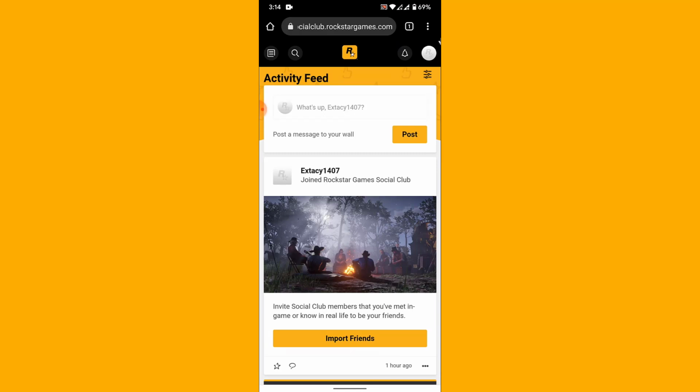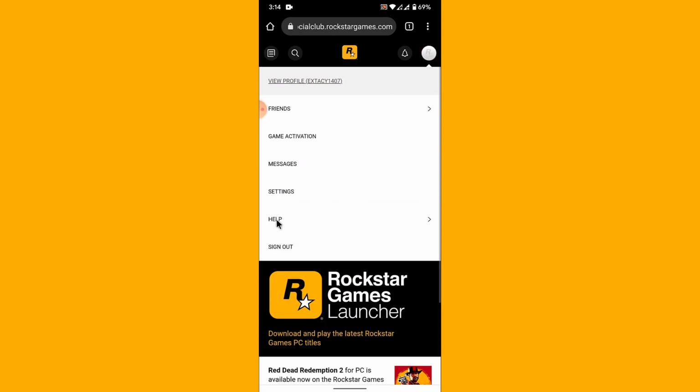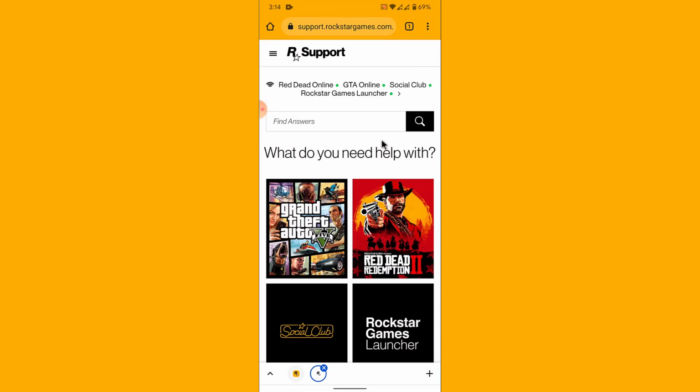Now here on the top right corner, you'll have your profile icon. Tap on that. From the drop down menu, tap on your help section, then go into support in order to delete your Rockstar Social Club's account. Once you go to support, you'll be redirected to a page like this.